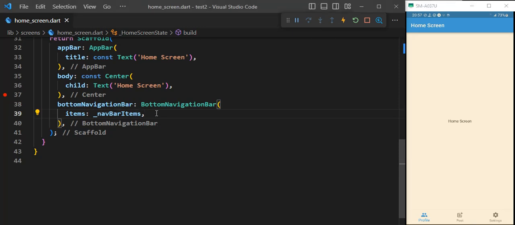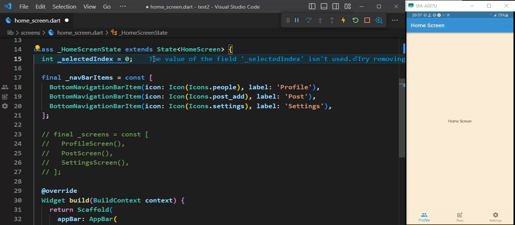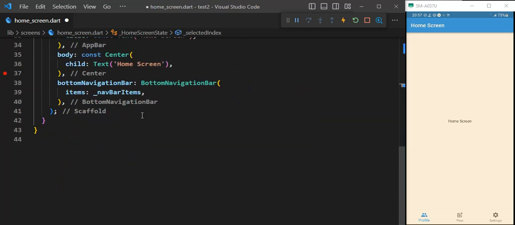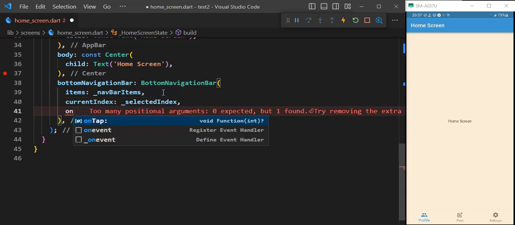To check on which item we have clicked and which page we are currently displaying, we need an index. So we're going to have an index named selected index. We're going to put it inside current index. We put our selected index. And also we create an onTap property.